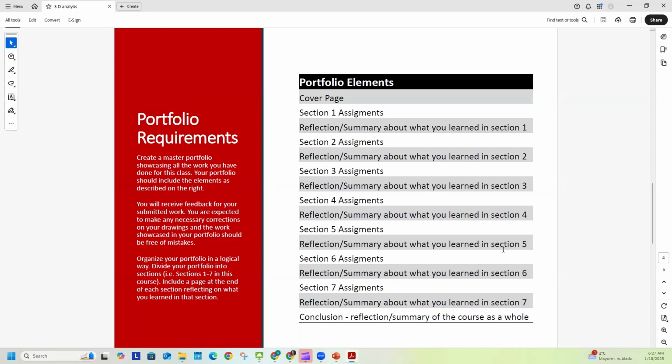And then you will include your section 1 assignments. And then at the end of that, you're going to have a reflection or a summary about what you learned in section 1. And then you'll have your section 2 assignments. And then you'll have the reflection or summary about what you learned in section 2. And so on and so forth. And so you are going to do this for all 7 sections. And then at the very end, you're going to have a conclusion page where you reflect on the course as a whole.